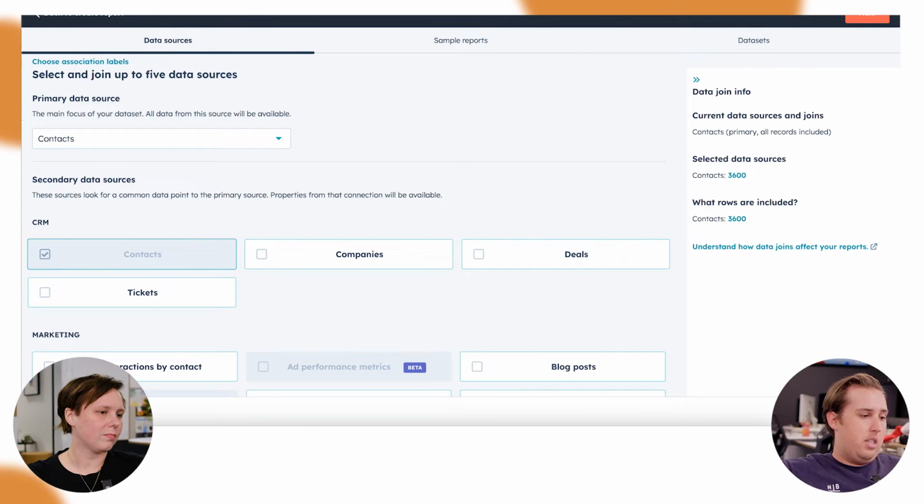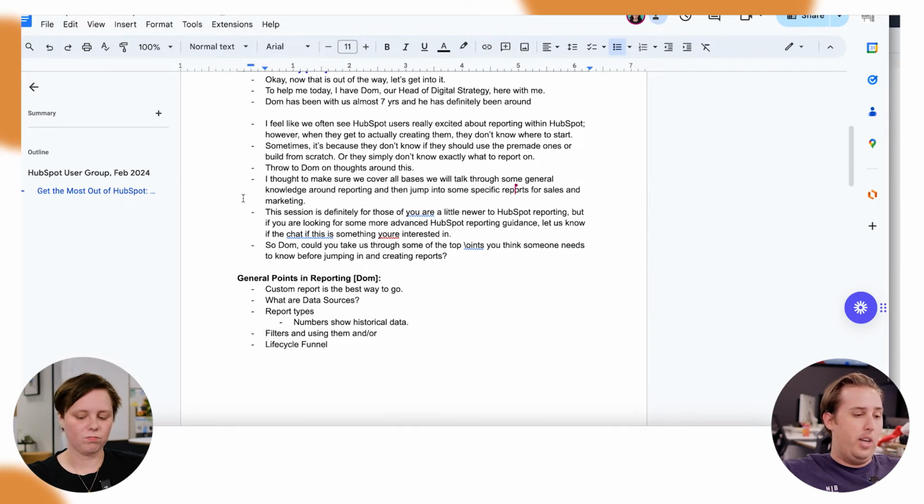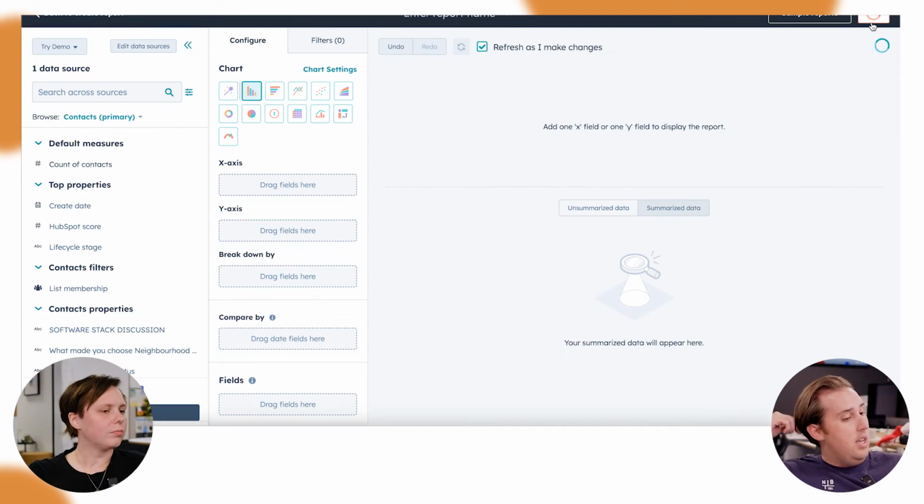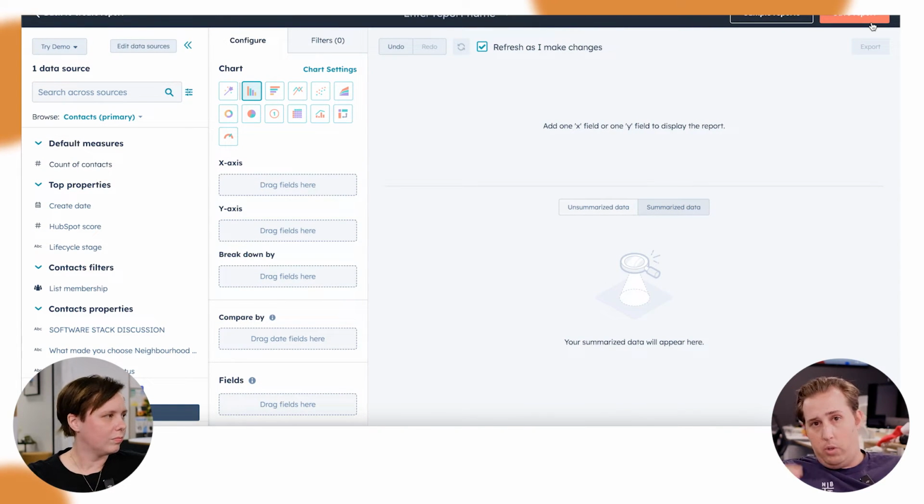Beyond that, what else I got here? The reporting types. So if we skip into the next screen, I'll just use this as a contact primary data source. On this next screen, you get to pick which kind of report you want to build visually, which visualization, which graph, for lack of a better term.